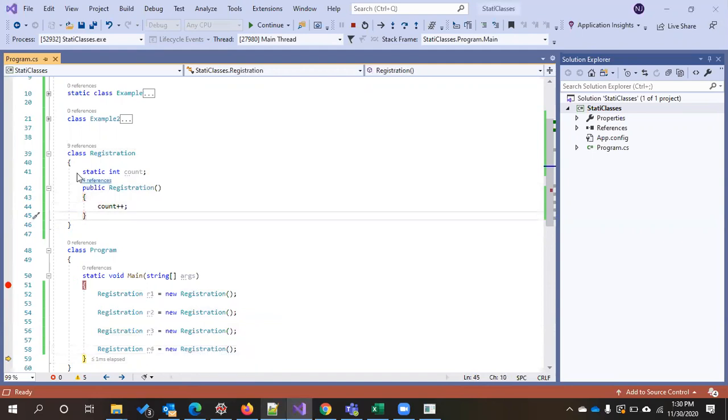This is common throughout the application; you can use it anywhere. It is not specific to one particular object. That's why static variables or static functions are independent of object. It is not specific to one particular object. Got it? Clear?